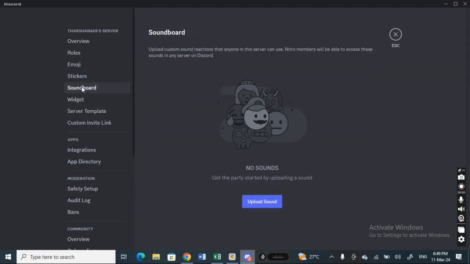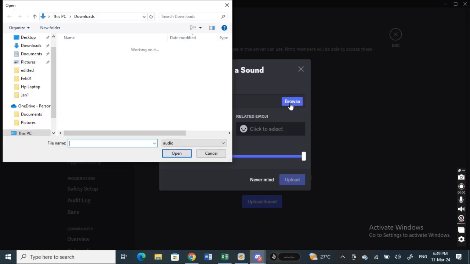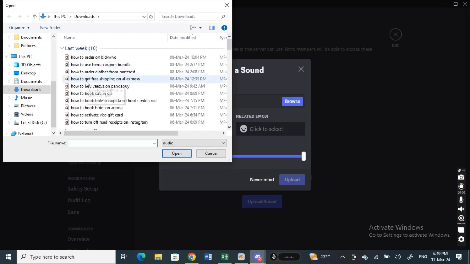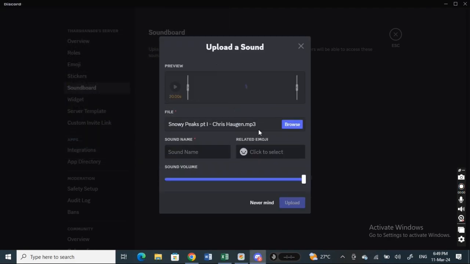Click on soundboard, and then what you're going to do is hit on upload sound. Click on upload sound, and simply search for a sound that you wish to add or enable. For example here, let me just get one. Okay, I'll just choose this. Then you can trim it based on how long the duration or the part that you want. So you can just get that done.